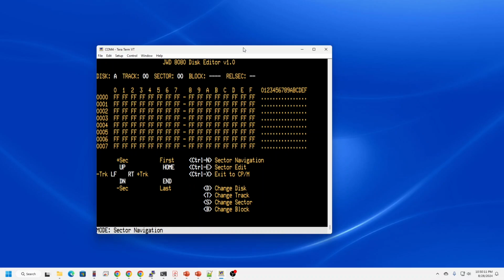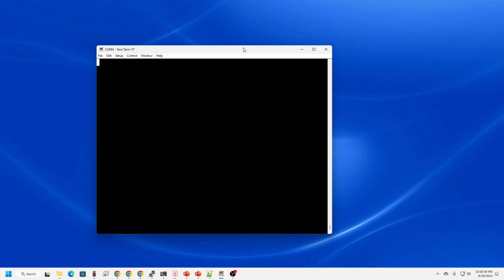Let's take a look at what's on drive G. Drive G. And let's change to track 1. So track 1 contains nothing but E5s. E5 is the indicator to CPM that the directory is not used. So right now, G has no files as far as the directory is concerned. Let's Control X that and check. Control X. Let's go to G. No files.